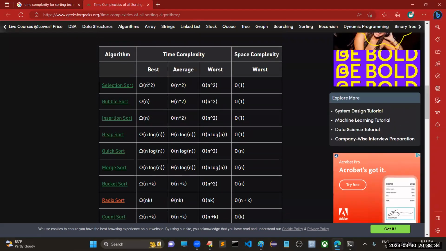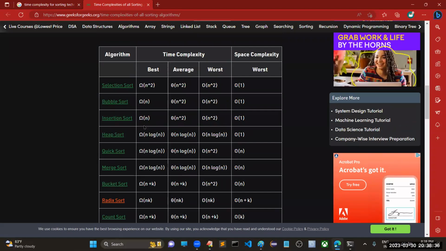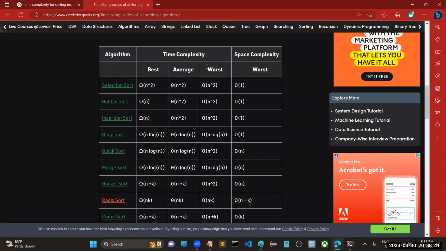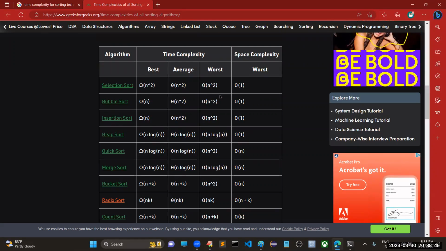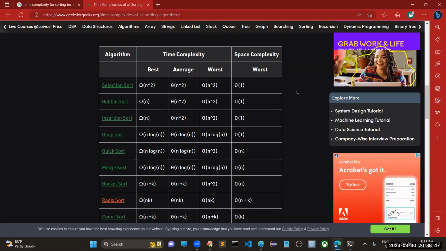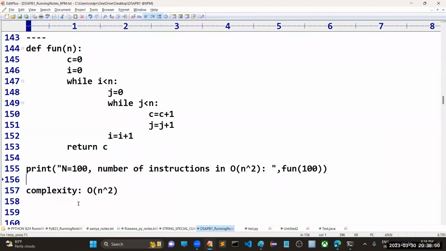So you can see best case algorithms are represented with omega notation. Average case are represented with the help of theta notation. Worst case are represented by using big O. You can ignore space complexity, sir. No need to consider. Sir, I think you people got clarity.